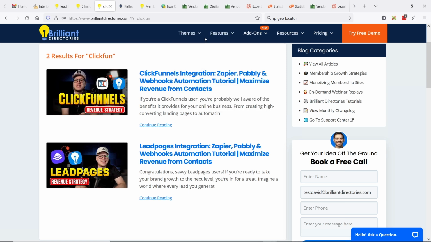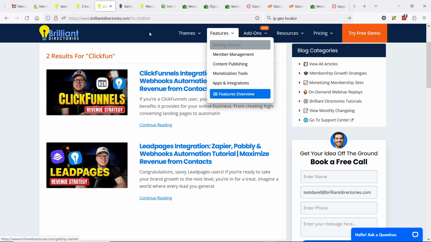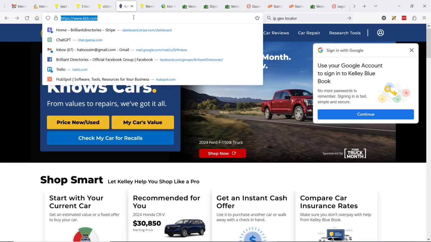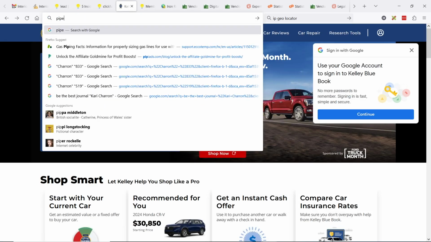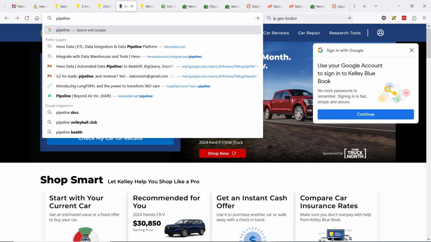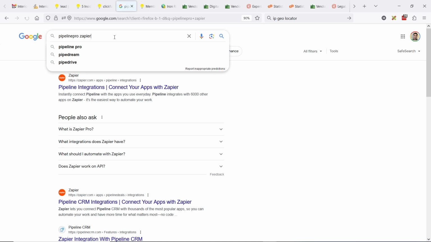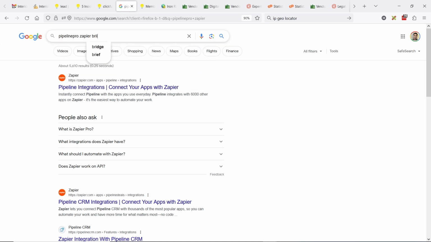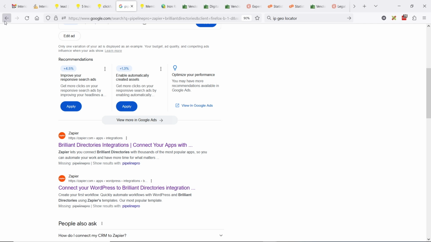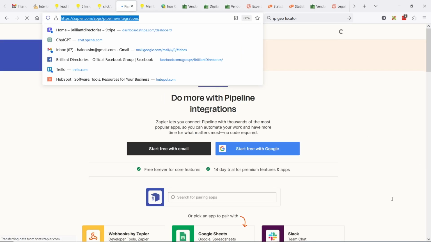So thank you. I'm so glad y'all said that. Let me just find one thing. You said the name was Pipeline Pro? Pipeline Pro. Let's see if they have a Zapier. There we go. Pipeline Pro, Zapier, and Brilliant Directories. Anyways, what you can do with Pipeline Pro is, again, you can use Zapier or Pabbly.